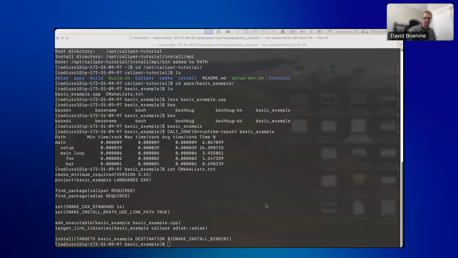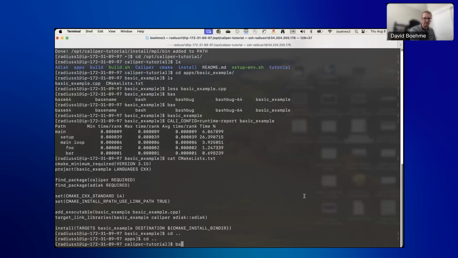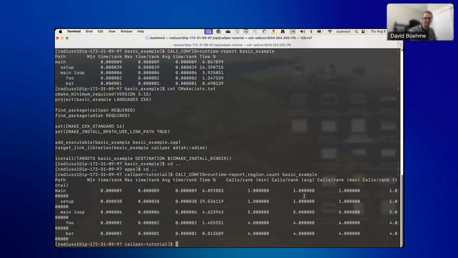I mentioned our runtime report takes a few additional parameters. Kicking off, for example, we can do region count that will count the number of times a region is called. And whoops, that's actually not producing them.